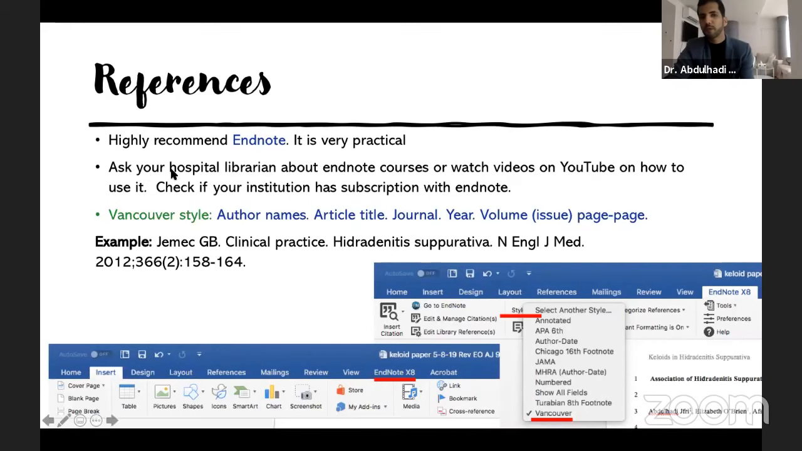Most hospital librarians do courses on how to use EndNote, and there are a few courses online. Most of the journals, I noticed, use the Vancouver style in writing their references, which is basically author names, title, the journal, the year, the volume, issue, and page to page. Now, check the author's guidelines because some of them use different styles, but the majority use Vancouver style. And I think using EndNote is very, very practical and helpful.